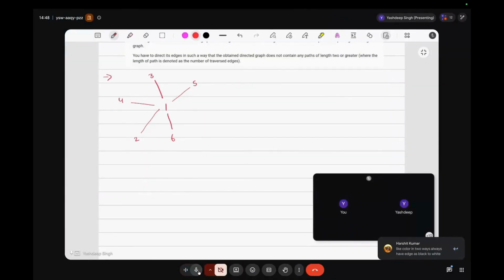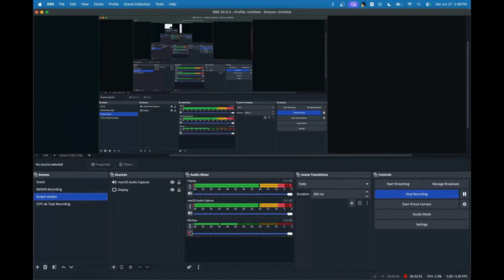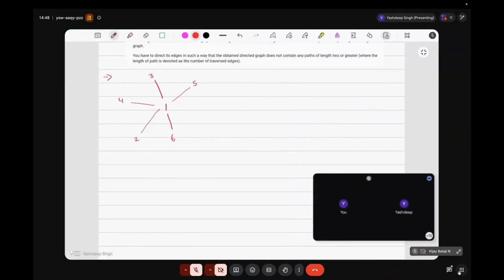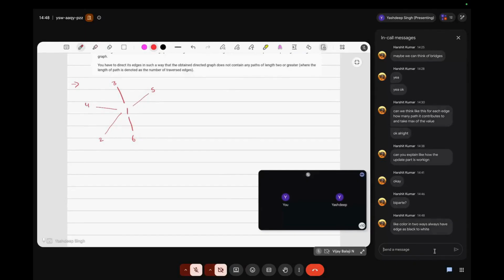I'm not sure, but just start from any node and do a BFS and color the other levels in different colors. I mean, put them in different parts of the bipartite graph. Does that work? Yes, your idea is completely correct. We can simply run a simple BFS or DFS and color the nodes alternately.